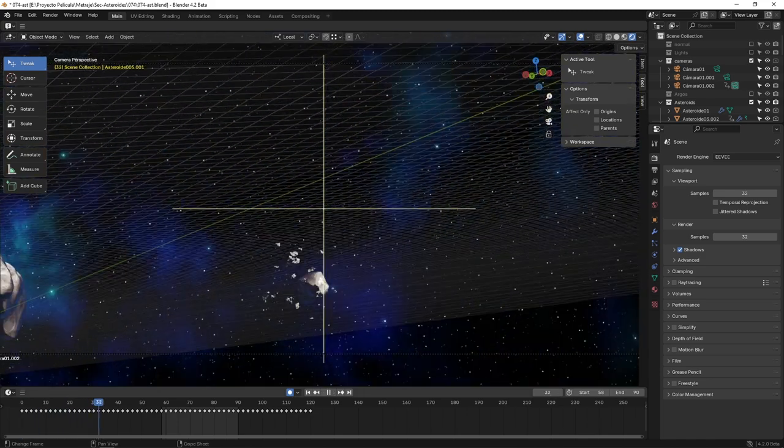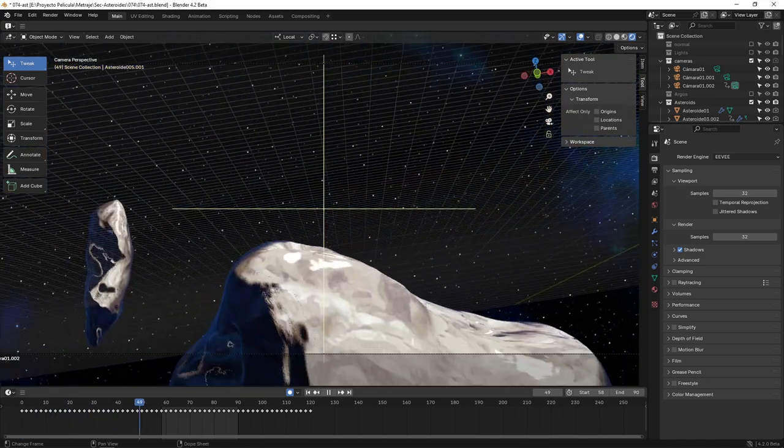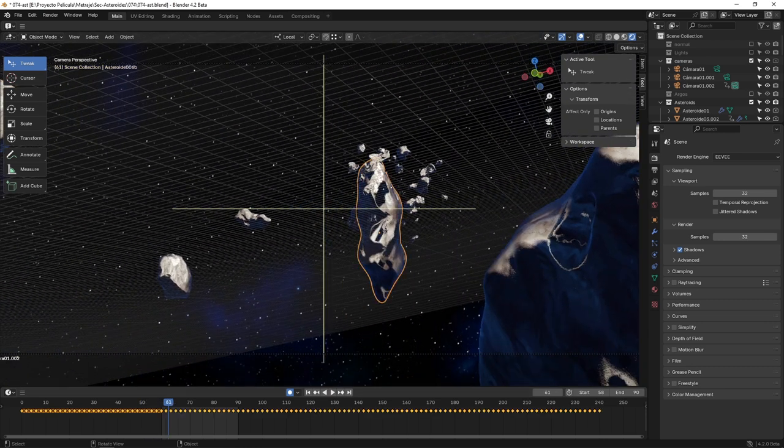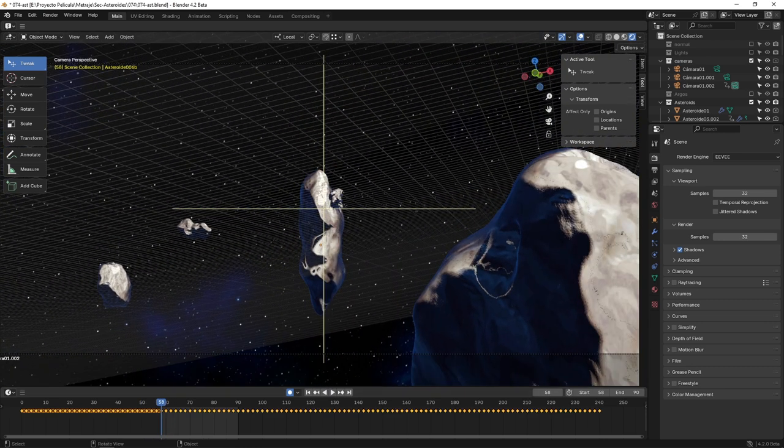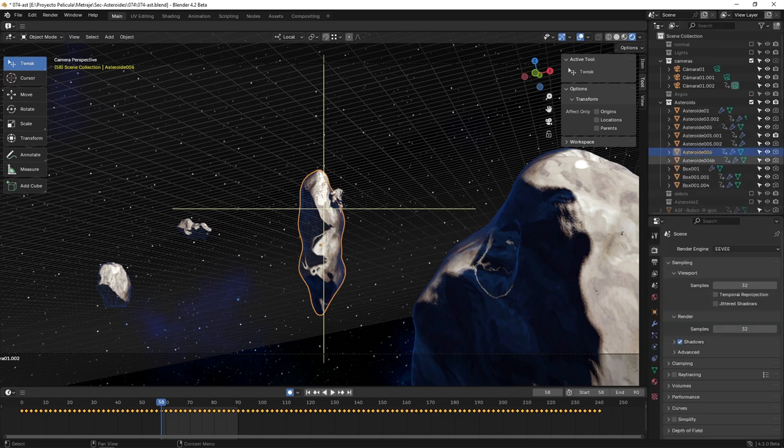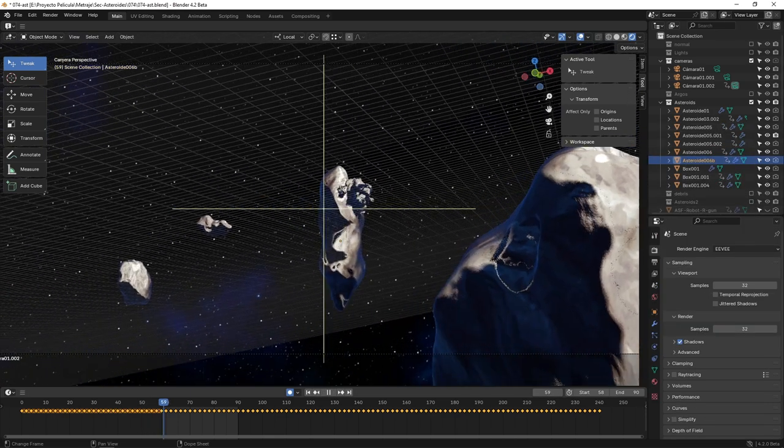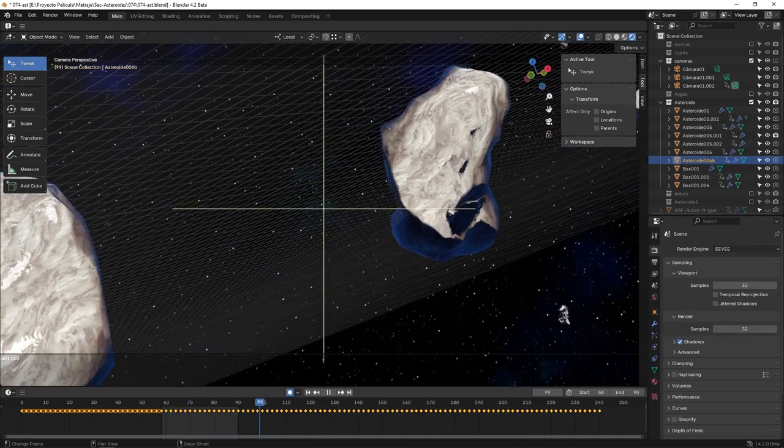Another effect we need is when bullets impact on the asteroids, and in this case we just use a basic particle system where we model two or three different variants of debris to use as the particles.